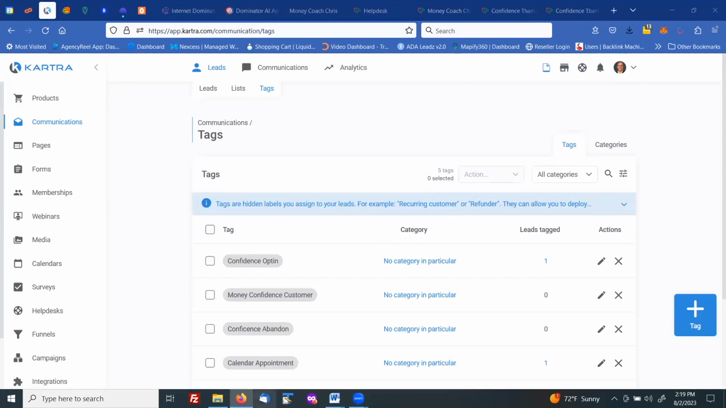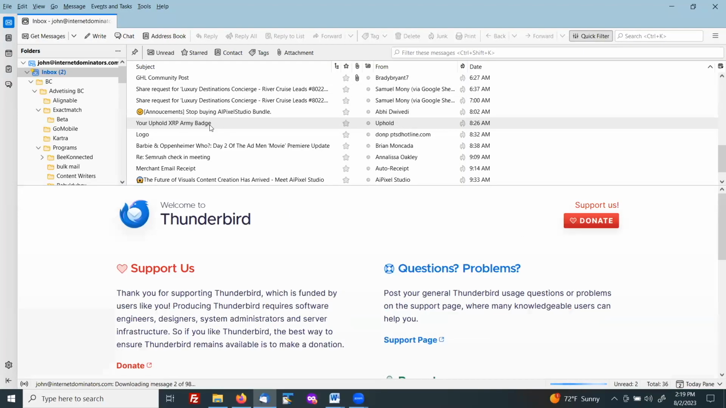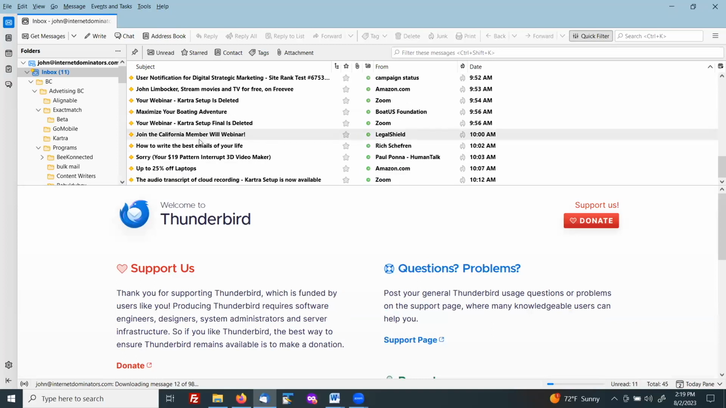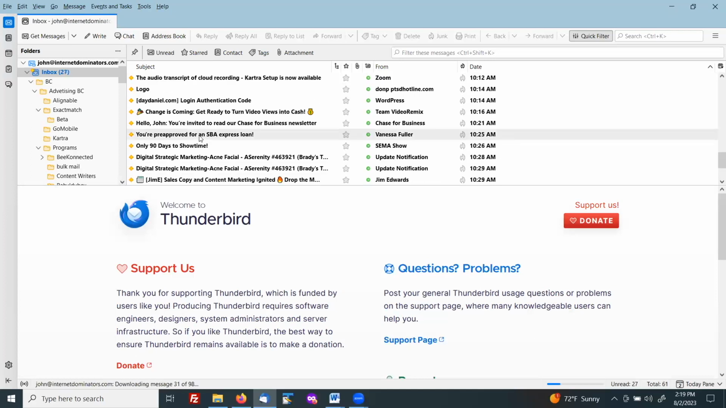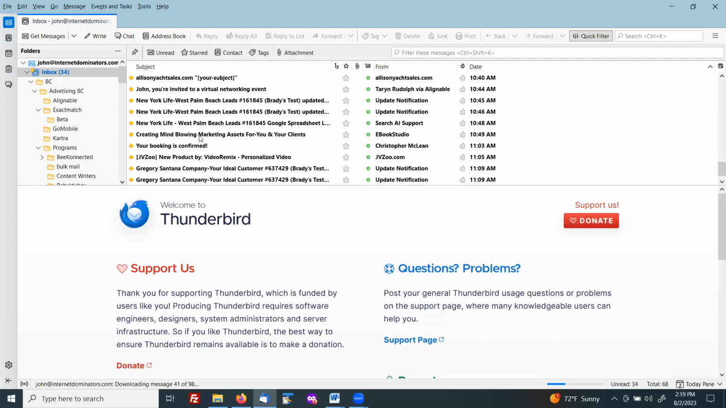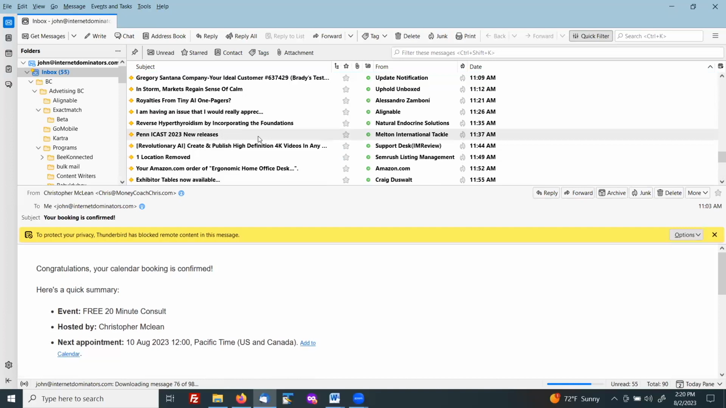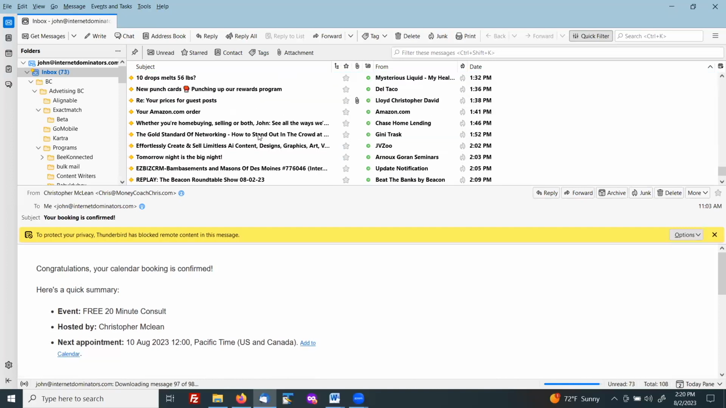Now, if I go to my email, which might be a mess because I get a ton of email throughout the day, I have 98 new emails. So this might be interesting to find what we're looking for, but let's download them anyway. Okay, see here, there's my calendar. Congratulations, your calendar booking is confirmed. I can click to add it to my calendar. So I'm looking for stuff from Chris McLean.